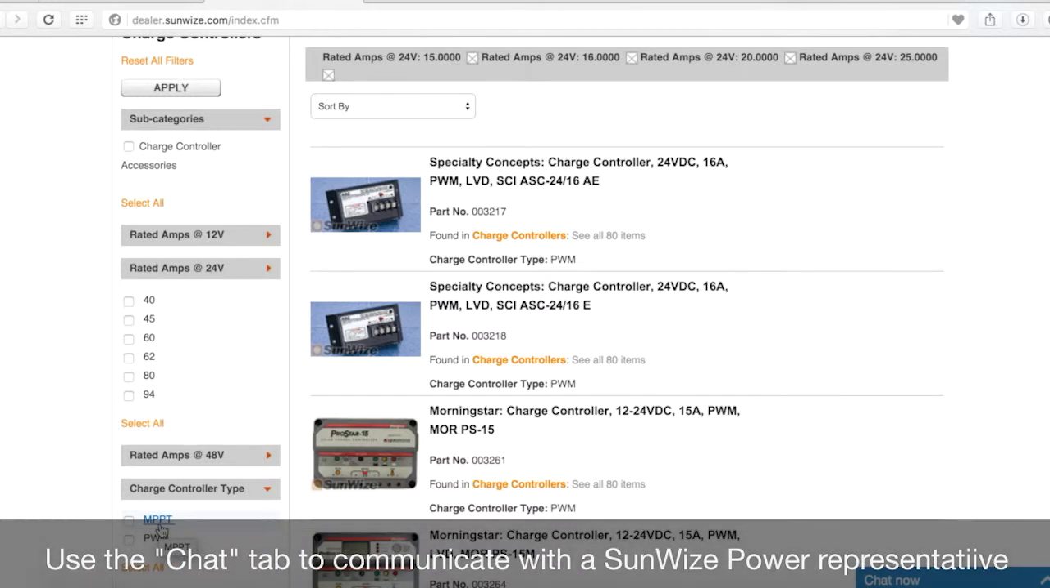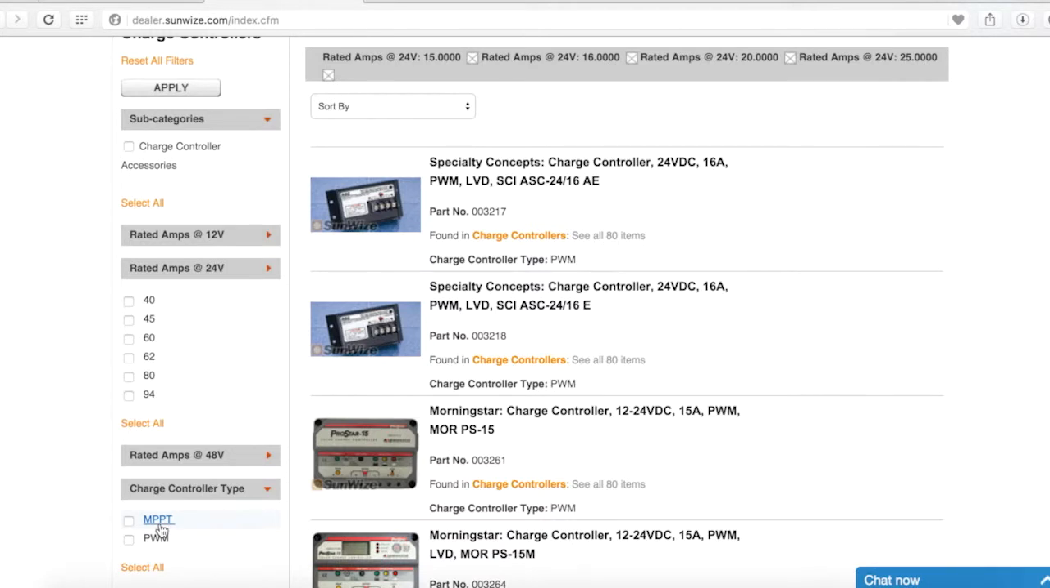MPPT controllers are more efficient than pulse width modulating controllers because they track the maximum power point of the solar array, which varies with temperature. MPPT controllers are particularly advantageous for solar arrays operating in cold weather. For this example, I will select a typical pulse width modulating controller.